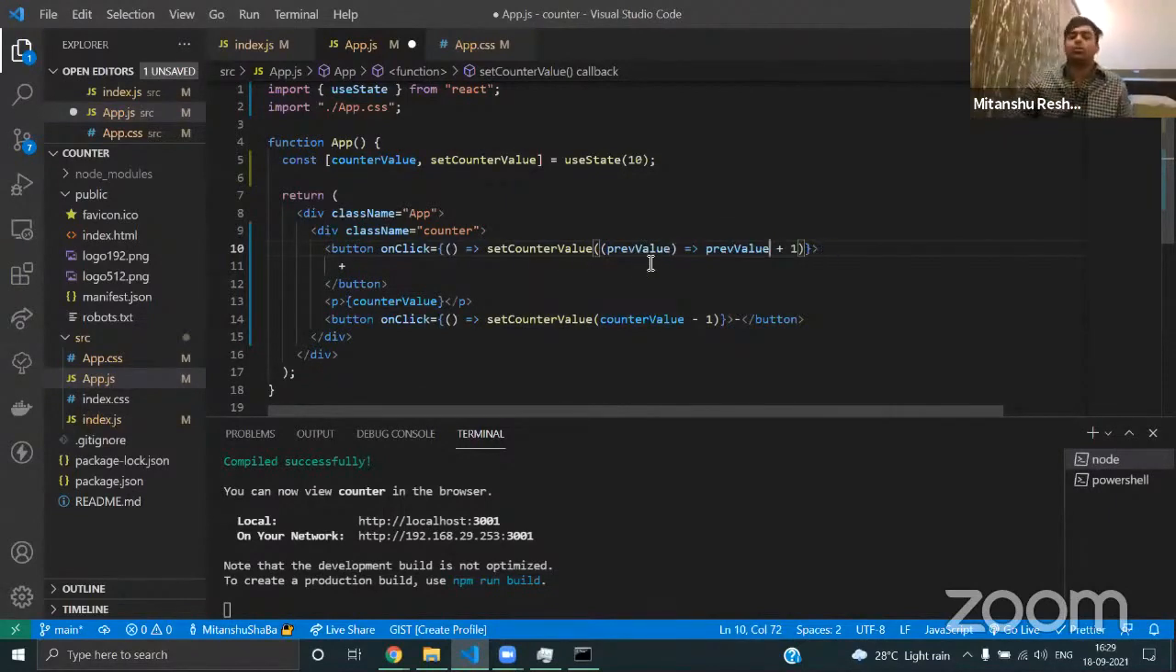So what is this going to do? Now you're not reading from here. Whenever set counter value is called, it will check what my current value is, and according to that it will do plus 1. So this will prevent your memory leak. Is this clear?